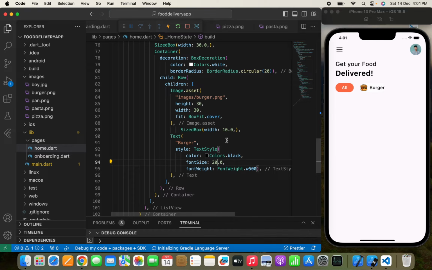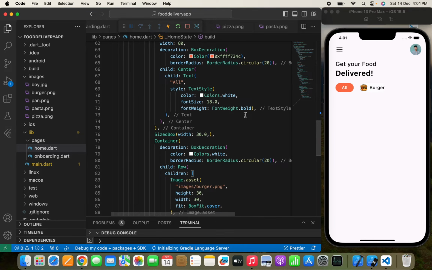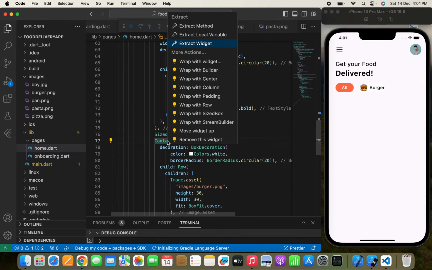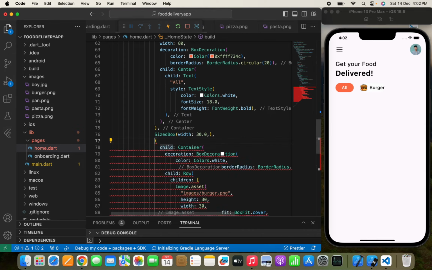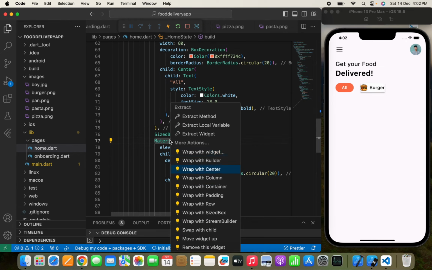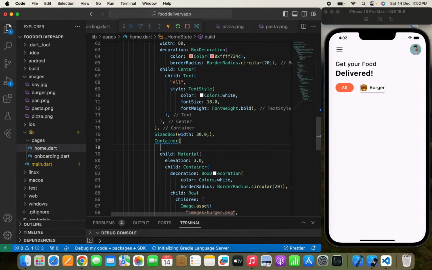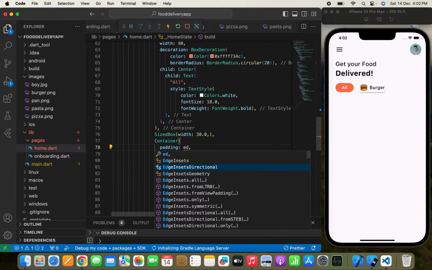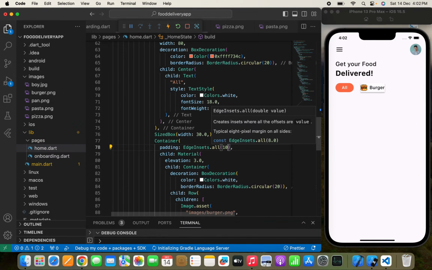Yeah, this is burger. Now we can use a Material widget. So what we need to do, we need to wrap it up with a Material widget. We need to pass the elevation 3.0. So here it is. Now we need to wrap it again with a container so that I can provide some padding. EdgeInsets.all, let's keep it 10.